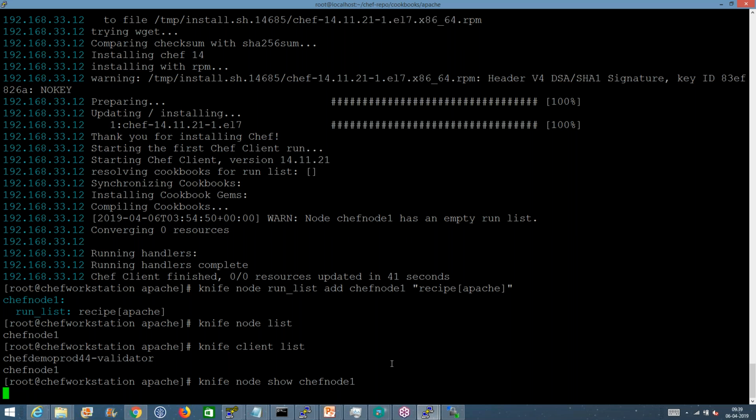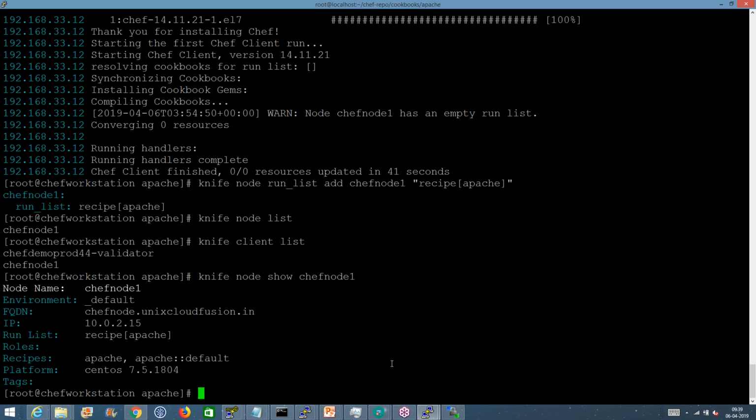So there we go. It shows the environment, fully qualified domain name, IP address, run list, recipes that are being associated with this node, and the platform. Okay. So you can directly make the queries on the chef itself.